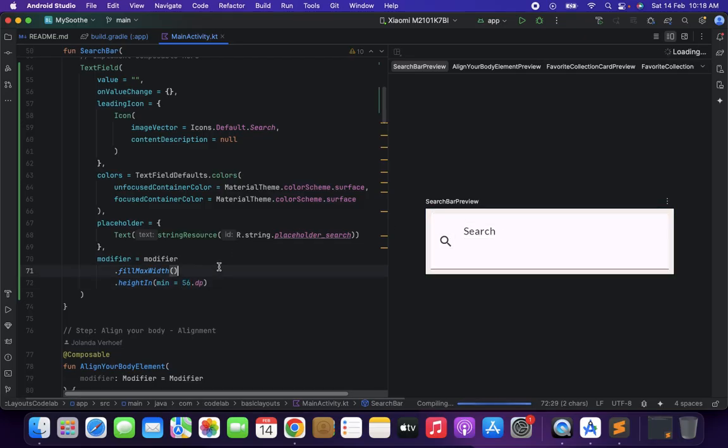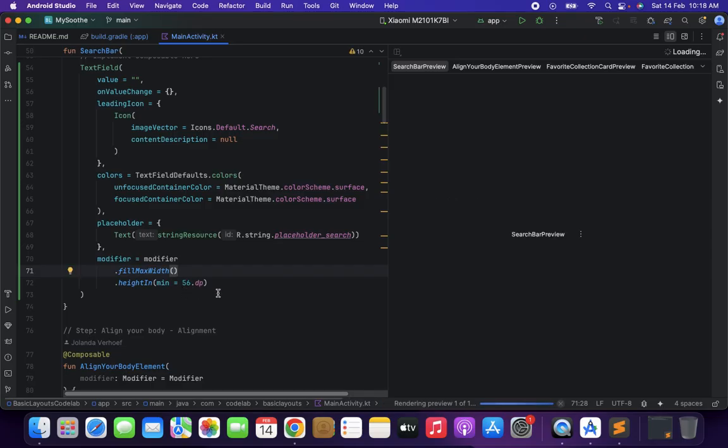So you should always keep it. If we are creating a search bar, always use the 56 dp of height.